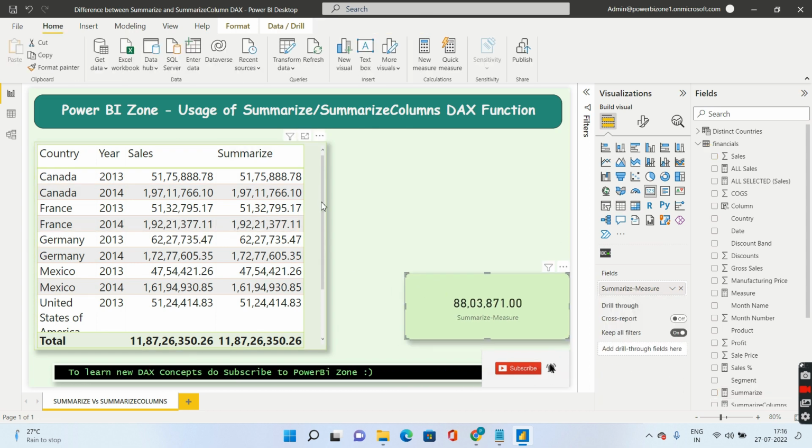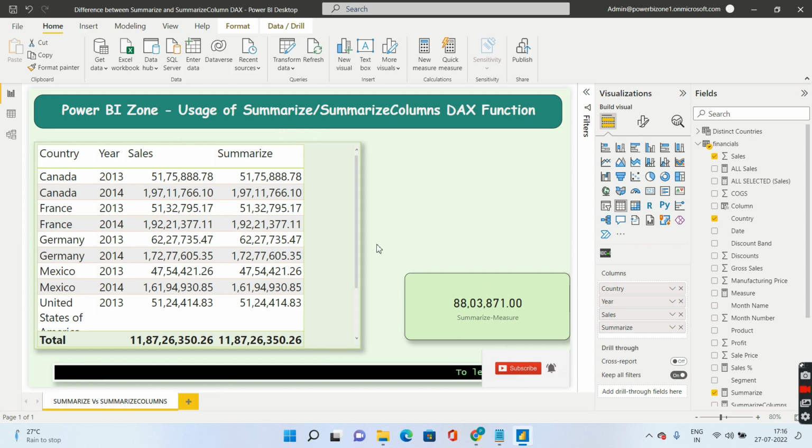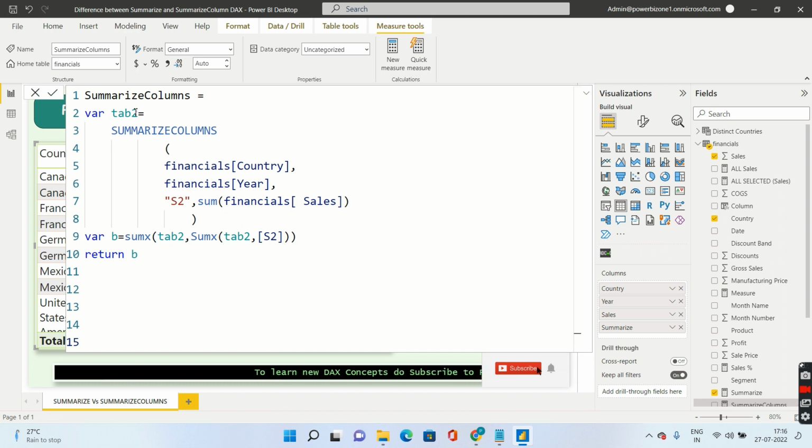But if I create another measure using summarize columns, let me go ahead and show you that measure which I have created using summarize columns. Since it returns a table, I cannot go ahead and create the measure directly. I have stored the value, I have grouped by country and year. I am going to name the sum of sales as S2, and this entire summarize columns will return a table. That table I am storing in the tab2 variable. Now inside sum of x, I am giving tab2 and I am returning this sales S2, right? And ultimately I am returning my variable B, which will give a scalar value for the entire sales.